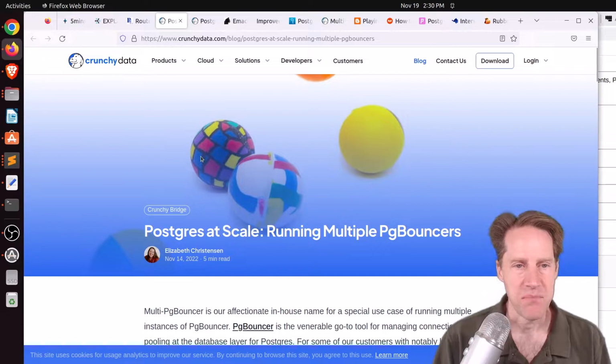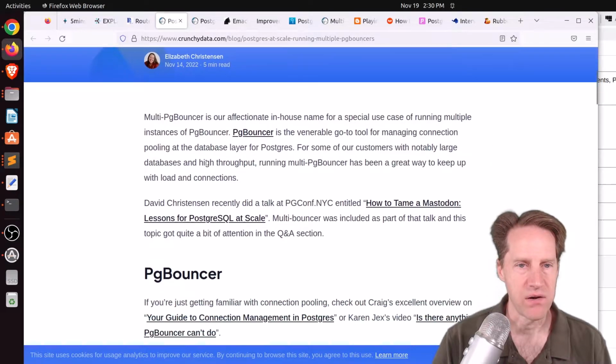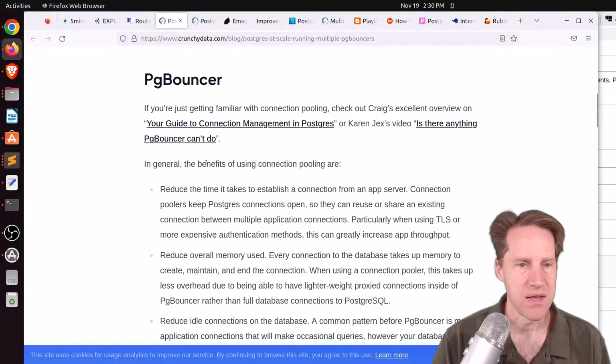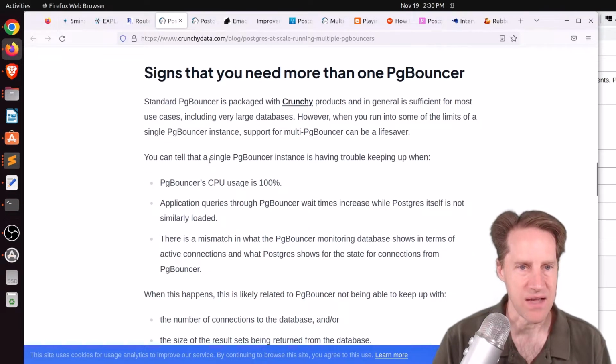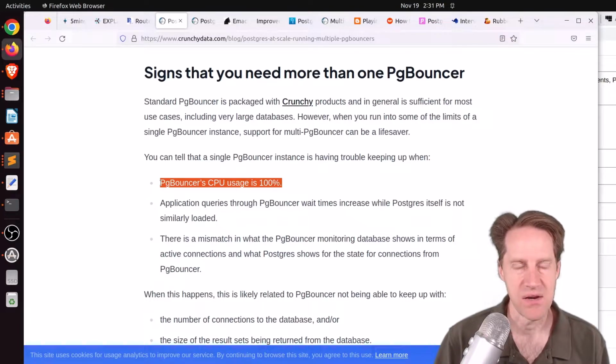Next piece of content, Postgres at Scale: Running Multiple PgBouncers. This is from crunchydata.com. And they're talking about a situation where you're running PgBouncer for your system and it's just not keeping up. Now, the main reason I've seen that is basically the CPU usage for the core that PgBouncer runs on is hitting 100%. So PgBouncer is not multi-threaded, it's single-threaded, so it can only use one CPU core at a time. So if you put it on a dual-core system or a quad-core system, you're going to have a lot of resources that are not used.